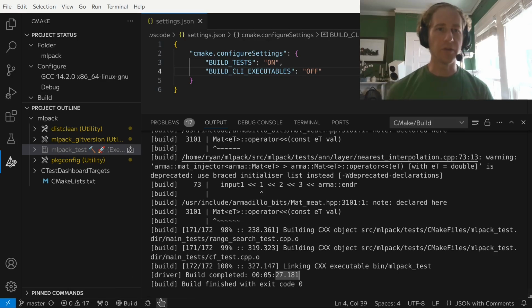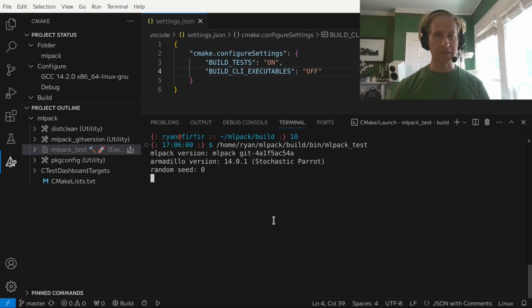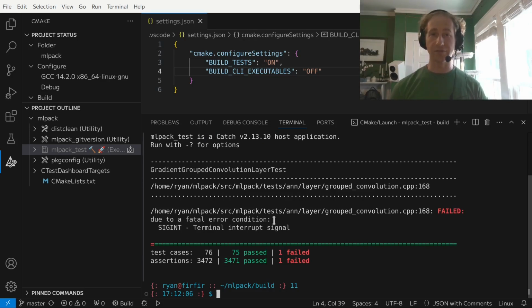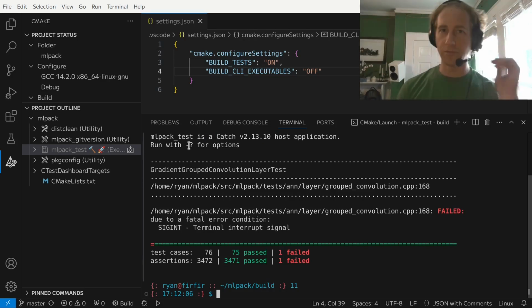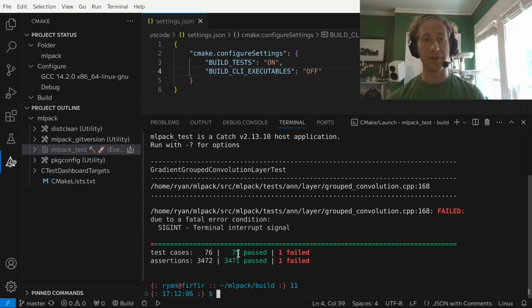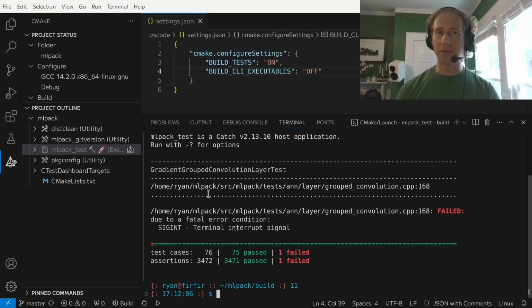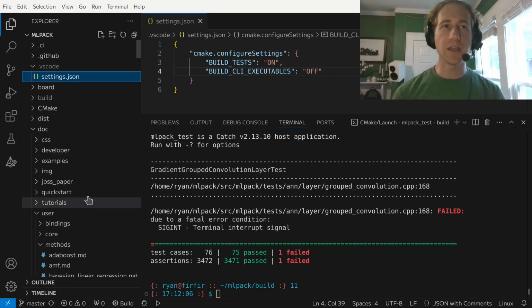Now that it's built, I can hit the play button down here to actually run the tests. Now in this case, I'm actually going to hit Control-C here and cancel running these tests because, as I showed you before, there are tons and tons and tons of tests in mlpack, and I don't want to run them all because, as you can guess, it takes a long time. So it's great to have those tests, but it sure would be great if we could run only a couple of tests at a time. And it turns out we can.